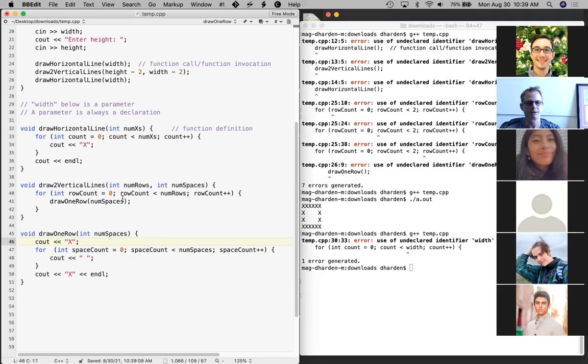But keep in mind, repeating myself here, this variable num spaces and this variable num spaces are two completely separate variables in your program, and also in the computer's memory, there's going to be two completely separate memory locations. Don't try to think of them as the same variable. The only reason that this variable turns out to have the same value as this one is that that just happens to be what value draw two vertical lines is sending to draw one row.